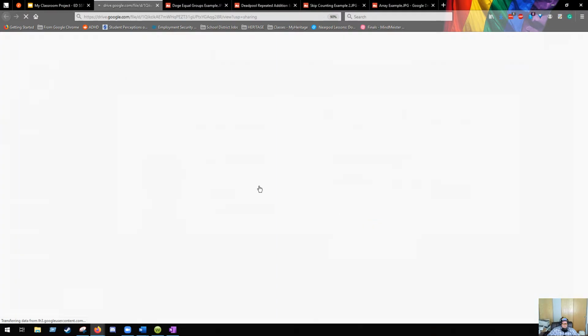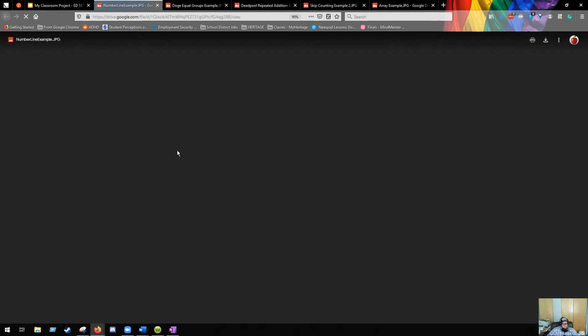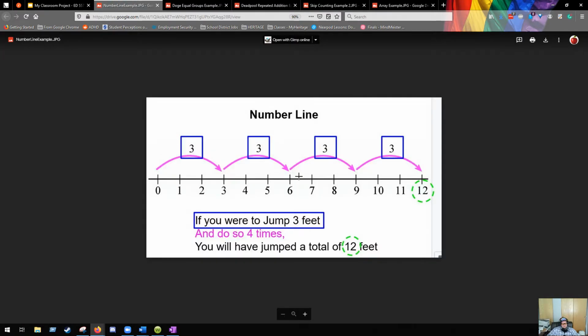Number line, relatively straightforward here. I just added the boxes and the circle and the description, so that it would make sense that you're skipping. It's a lot like skip counting, but it's a number line of 1, 2, 3, 1, 2, 3, 1, 2, 3, 1, 2, 3. If you were to jump 3 feet and do so 4 times, you would have jumped 12 feet.